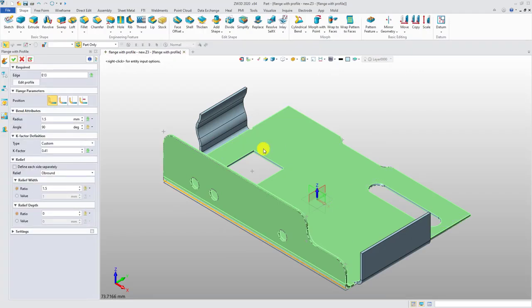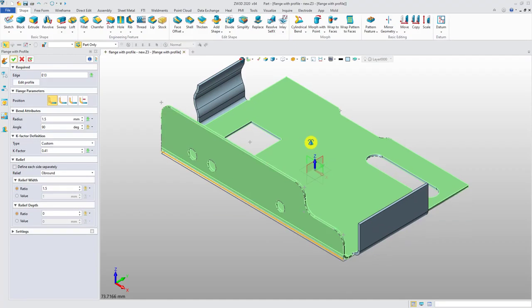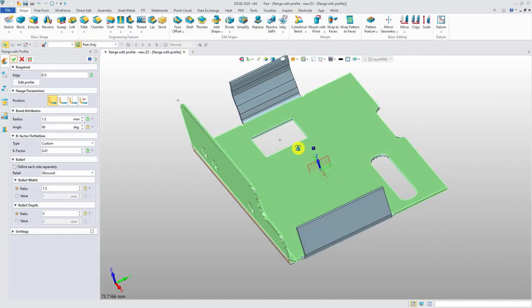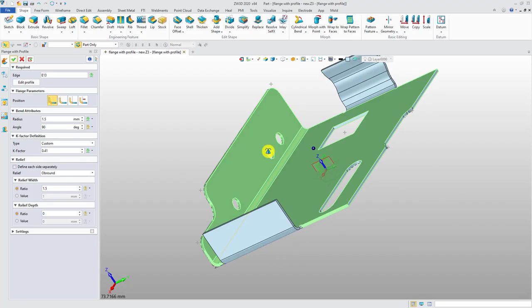When you finish modifying the shape, click the Exit button. Now you can see that the flange shape is changed to the one you've customized.